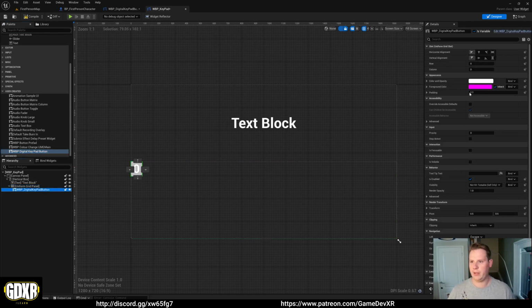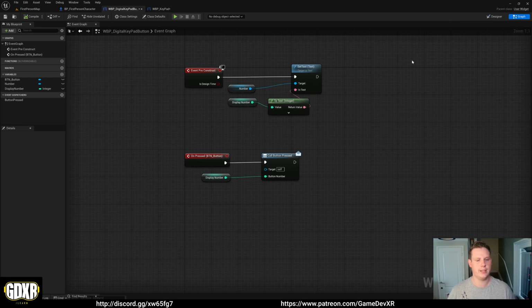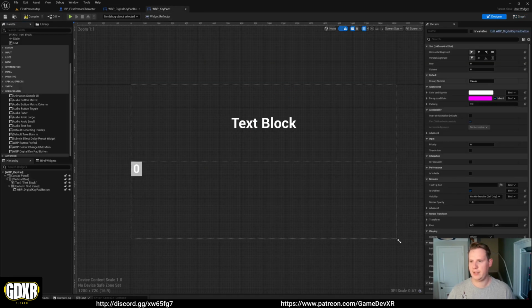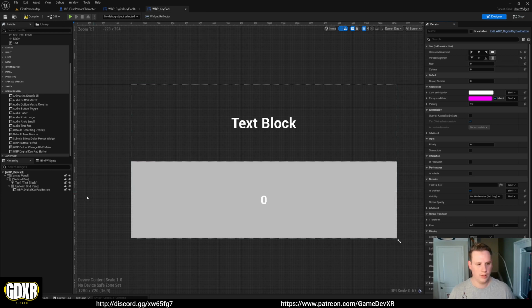And because we made it a public variable, we should be able to go in and change that number. Did I not do that? So widget blueprint, I did not change display number to public. So we do that and then we go back to keypad. You can see that we've got display number here. So I'm going to set this to full.